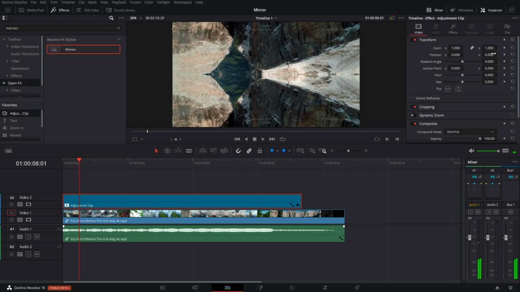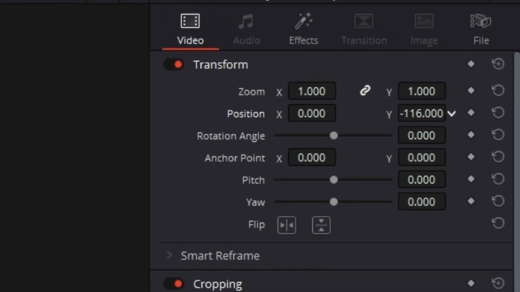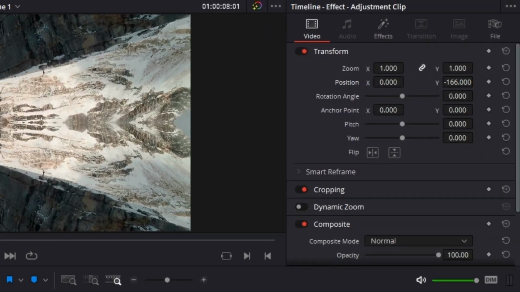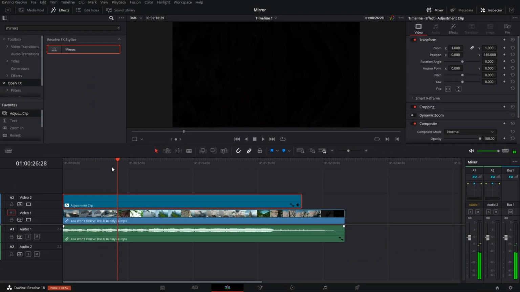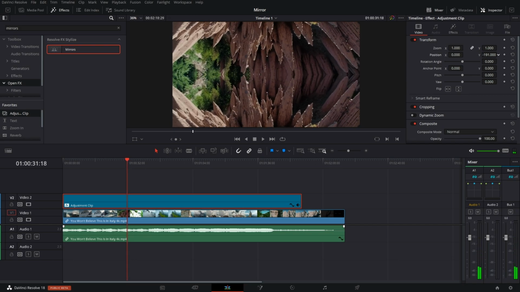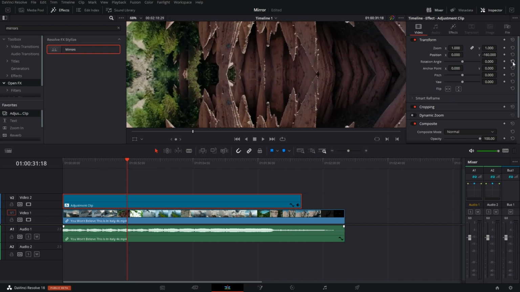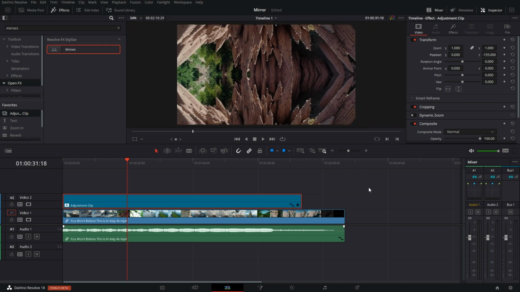Now what happens if you want to adjust this footage? What you want is to go to your Y value, and right here you could just mess around with the settings, for example, like this. For me, this looks awesome. I want to make sure that these are touching right here. Perfect. And just like that, that's basically everything for the upside down tool.